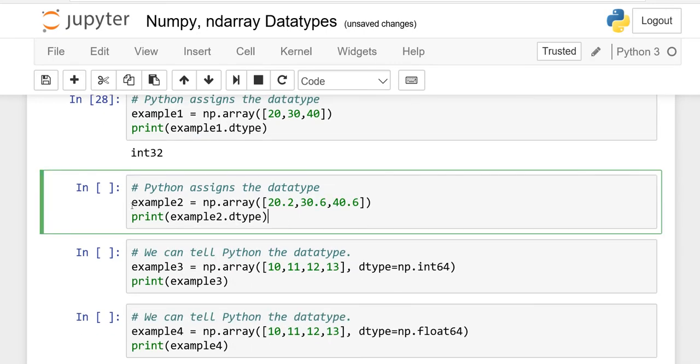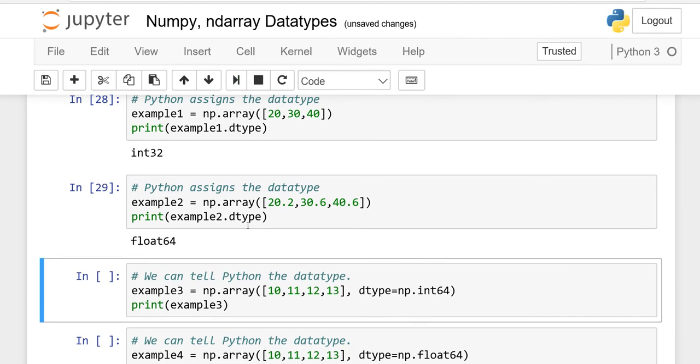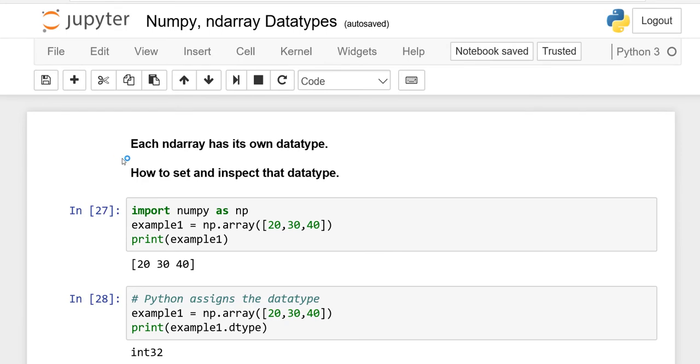Moving on to example 2, the second variable, example2 is equal to np.array. Here we have a float data type. See, these elements are decimals: 20.2, 30.6 and so on. If you want to check the data type, you have to write print, and whatever the name of your variable is. Here our variable is example2.dtype. So here you will see it's float. Right? So this is the concept of the first sentence, that each ndarray has its own data type.